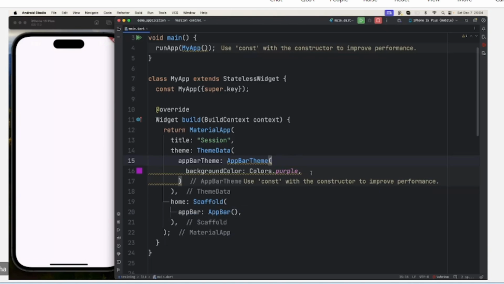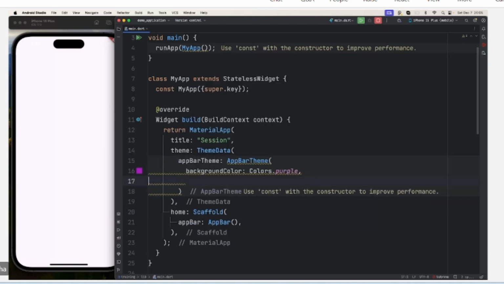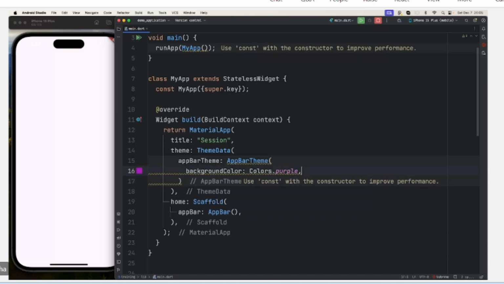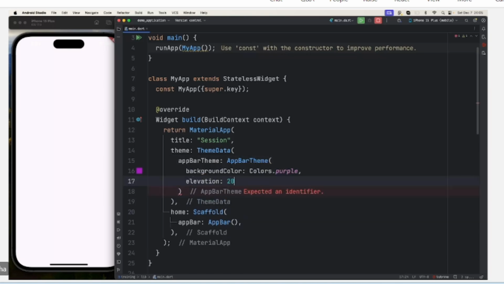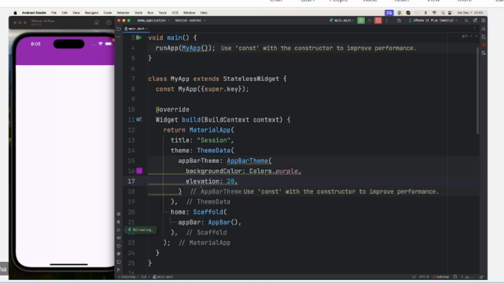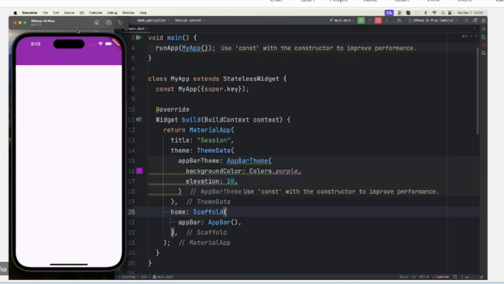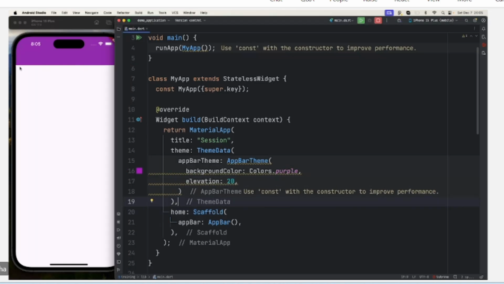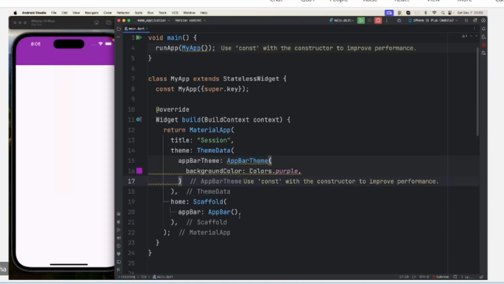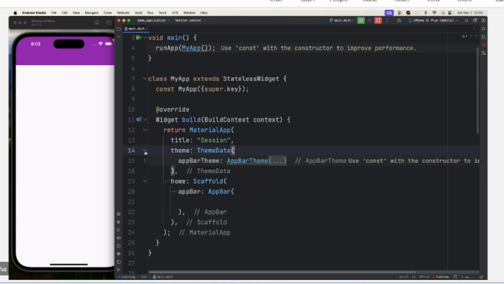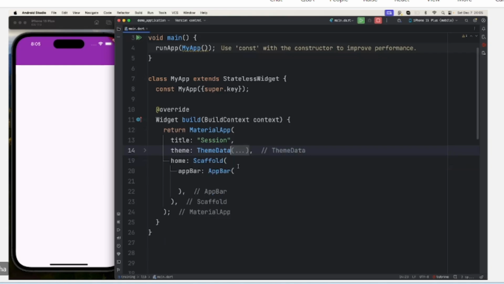Then we can also have elevation. Elevation is nothing but there will be a shadow here. We also need to have some more configuration for that. We'll show that later on, ignoring that right now. So inside the app bar here, this theme data has more options. I just showed the app bar theme here. We will go to more details in the later classes.